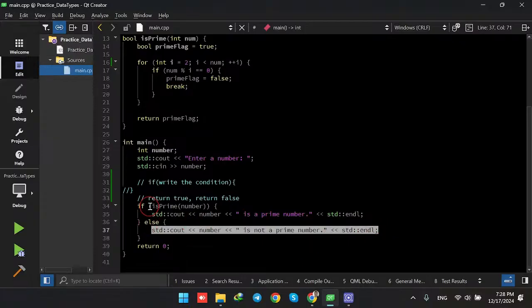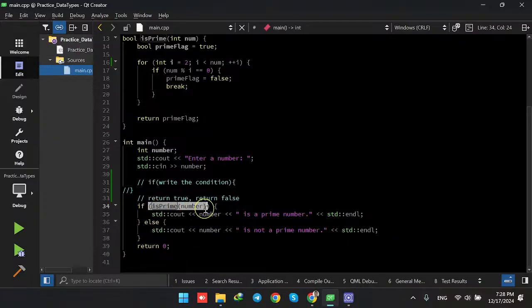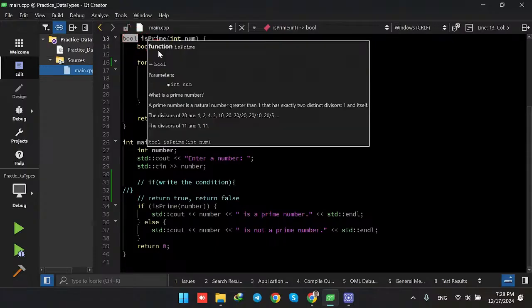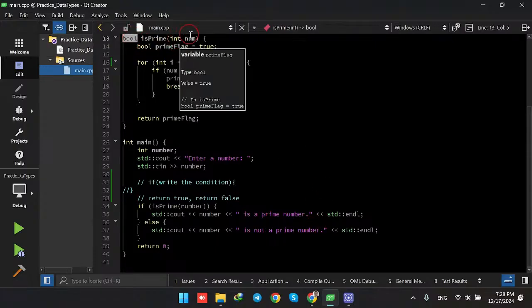Okay? But how is it checking to see if the number is prime or not? To see that, it is calling a function called isPrime and passing number as the argument. So when we go up, we see that we have a function here called isPrime. It is of Boolean type. It means that it returns a Boolean, either true or false. And the argument is of integer type.